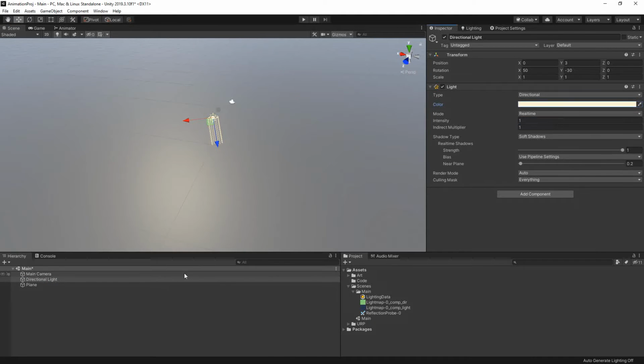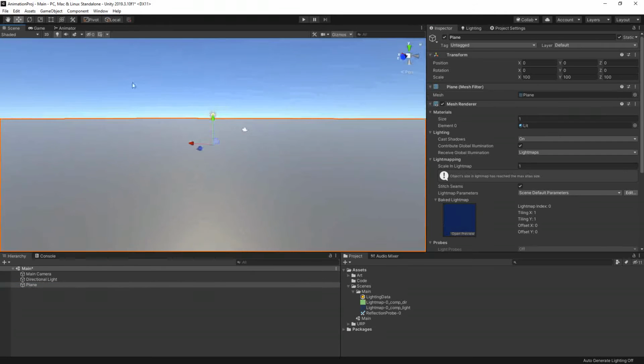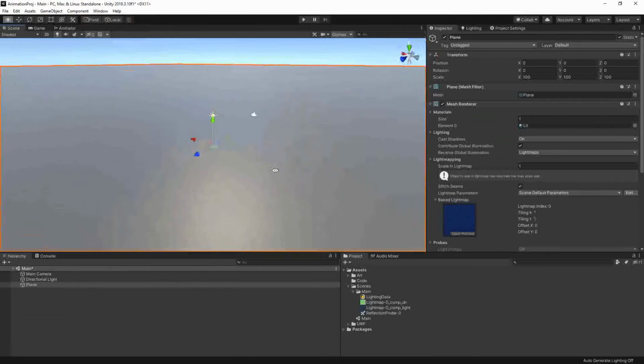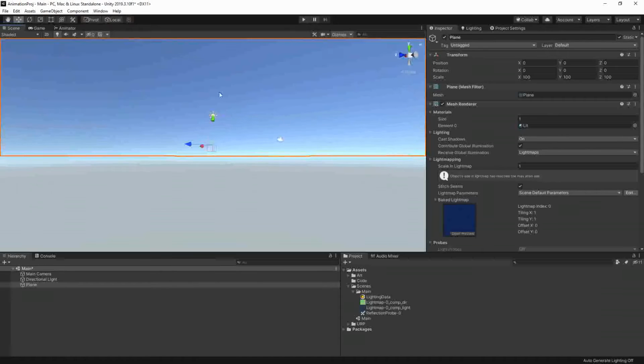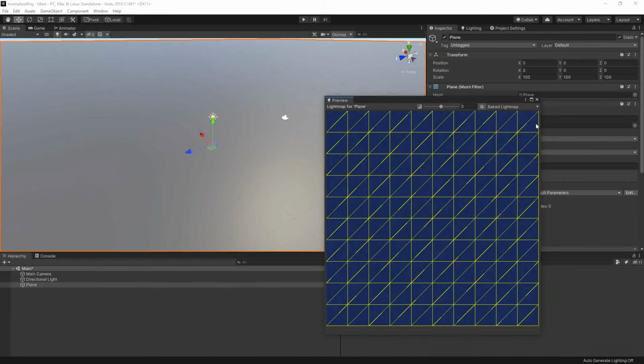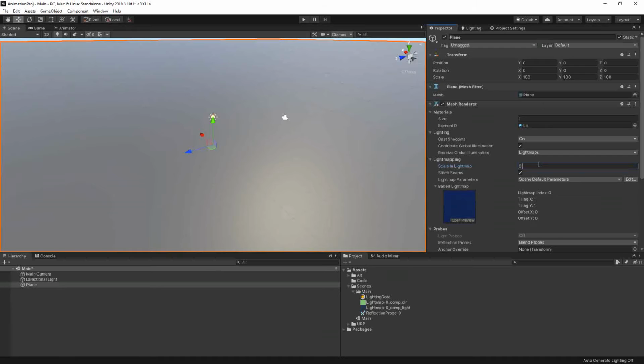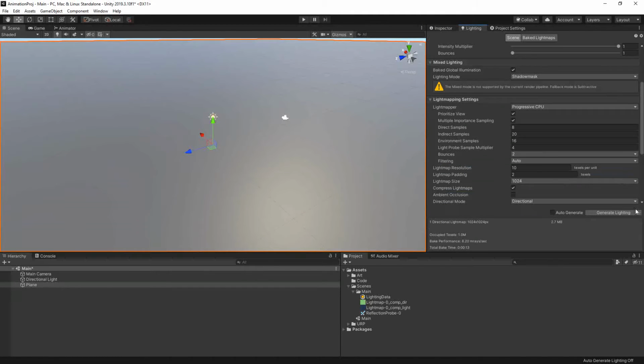And this plane is currently getting most of its stuff from the skybox, so that's cool. That's how it's gotta be. So yeah, scale and light map. It's taking the whole light map. We're gonna make it smaller. Let's see, 0.05. Let's see what happens.